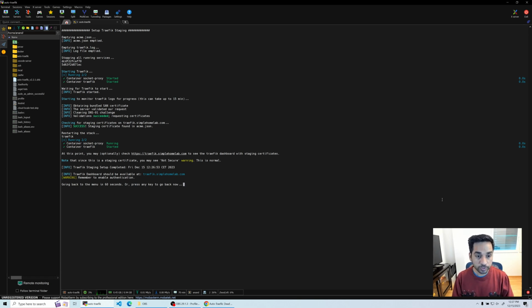You can go to traefik.simplehomelab.com at this point to verify. You're also told to ignore the not secure warning, which some of the browsers will throw because it's still a staging certificate and not officially recognized by the browser. So we can go in a few seconds. The script is going to go back to the previous menu.